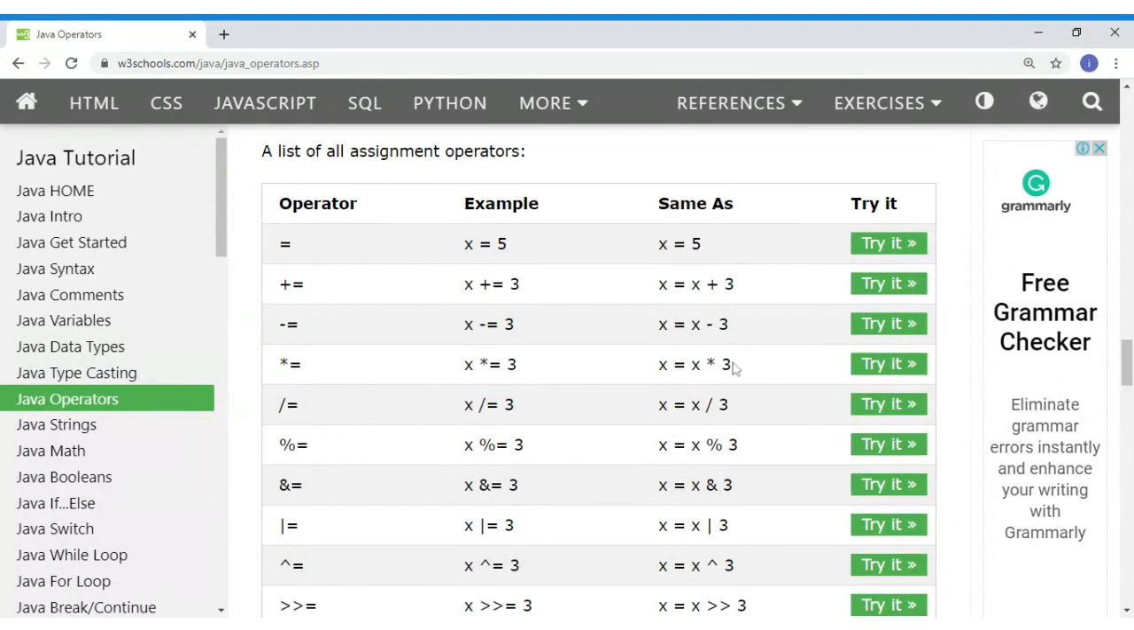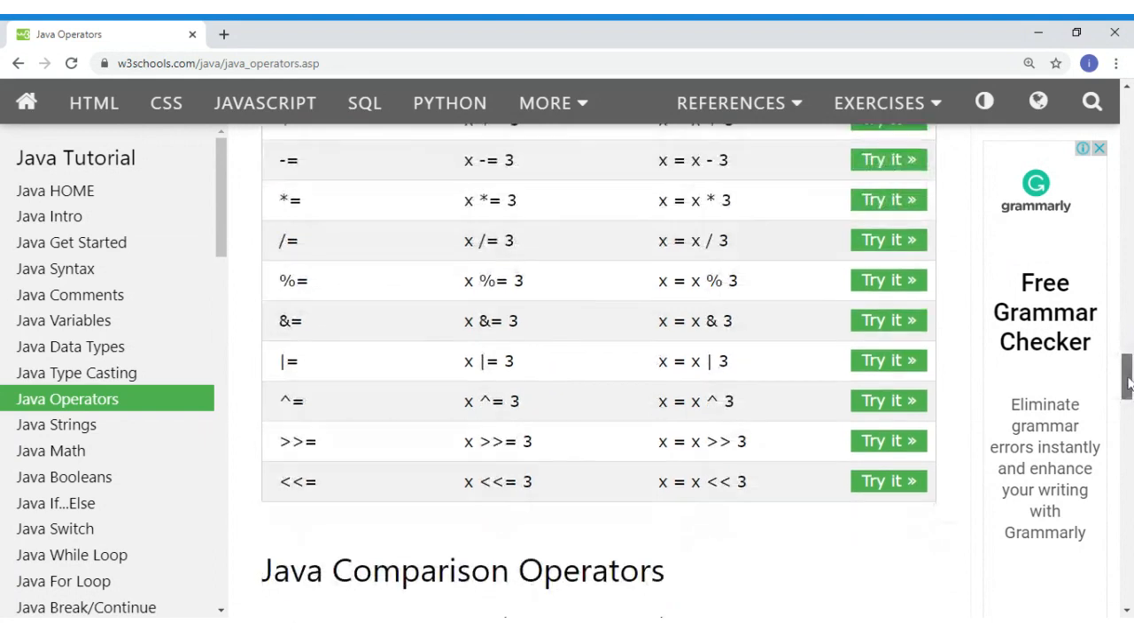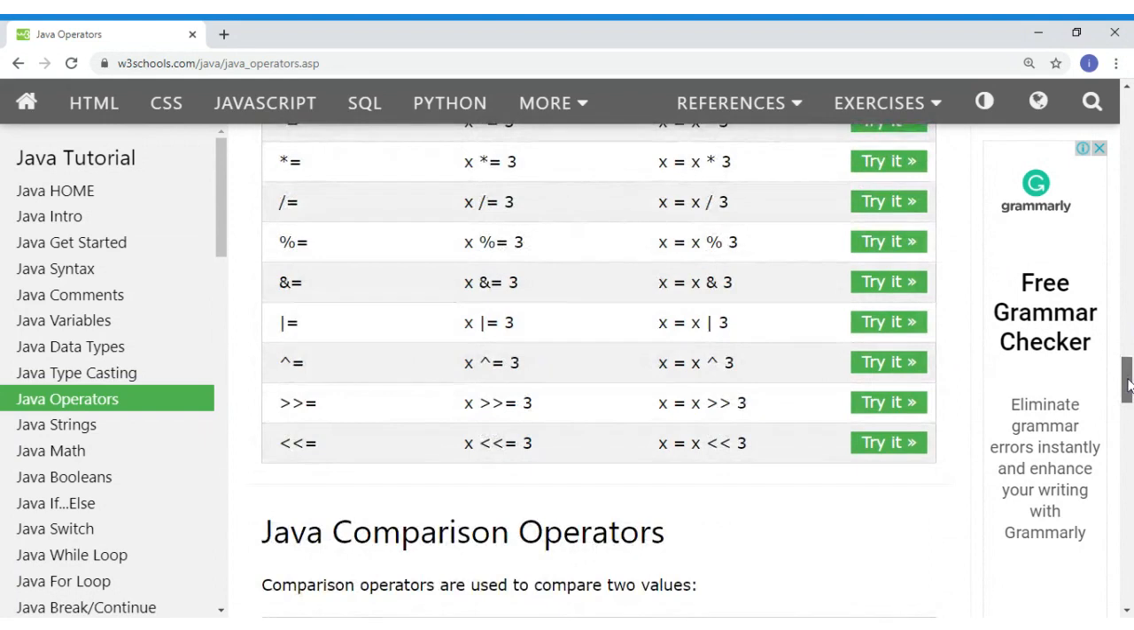x is equals to 5 is the same as x is equals to 5. x plus is equals to 3 is the same as x is equals to x plus 3. x minus is equals to 3 is the same as x is equals to x minus 3. x multiply is equals to 3 is the same as x times 3. All these are the same. If you look at them, they are the same.